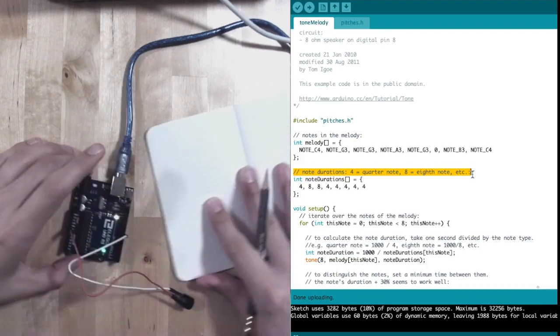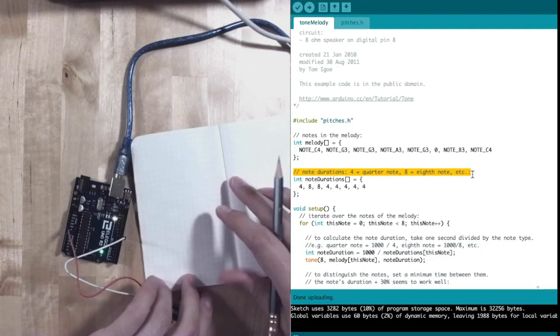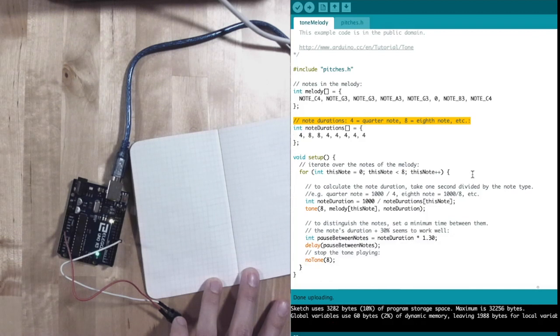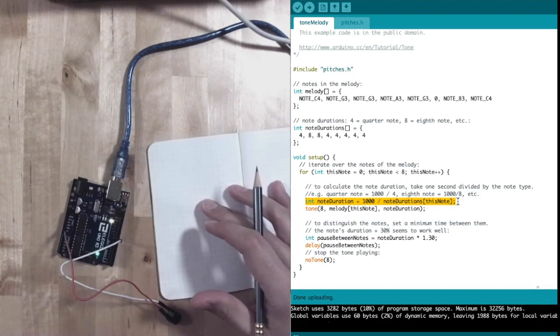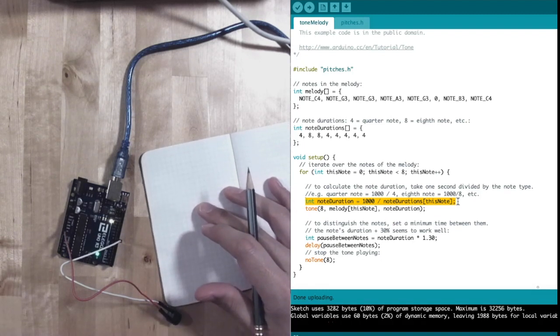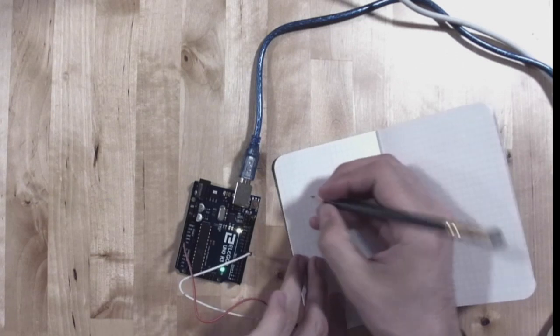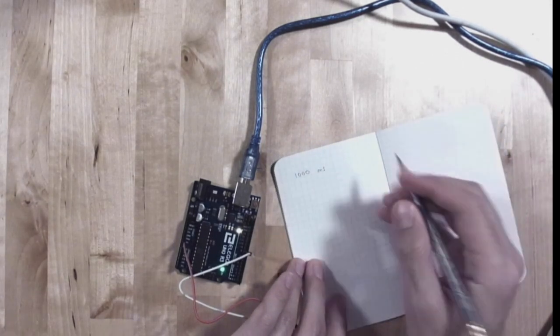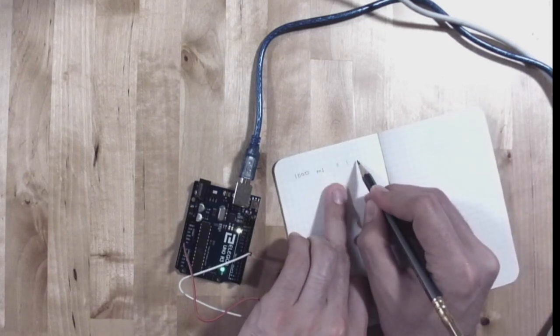So in this case, for example, when it says 4 is a quarter note, 8 is an eighth note, what we actually want to do also is go down a little bit and see that what we have is another variable being set, which is 1,000. Remember, the Arduino works in 1,000 millisecond increments. And 1,000 milliseconds equals 1 second.